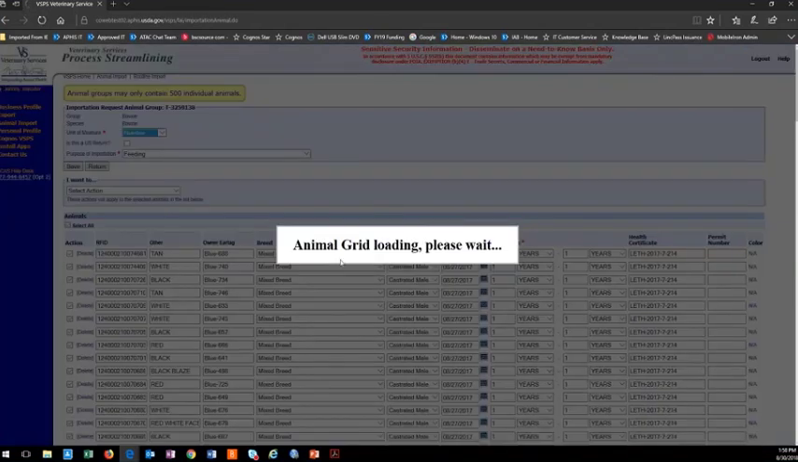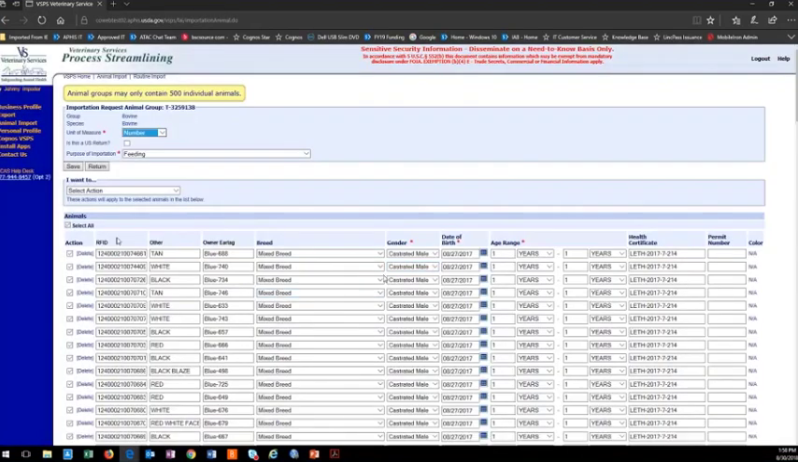It's spinning, so just wait for it. It says animal grid loading. So these are your animals.